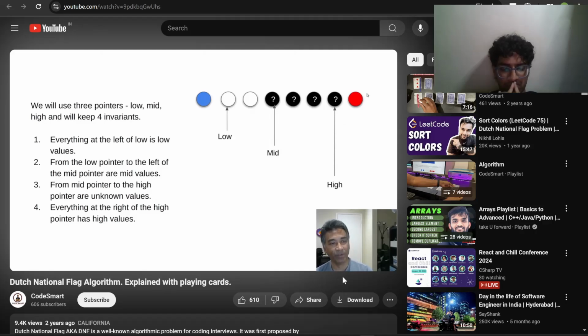And then everything after the high pointer are high values. In this case, this is red color. In another way, we can say that the low pointer is always the first mid value, or the first value after the low values. Why do we do that? Because whenever we find a low value, we need to swap it with the low pointer. So this is the place where we can swap a low value.